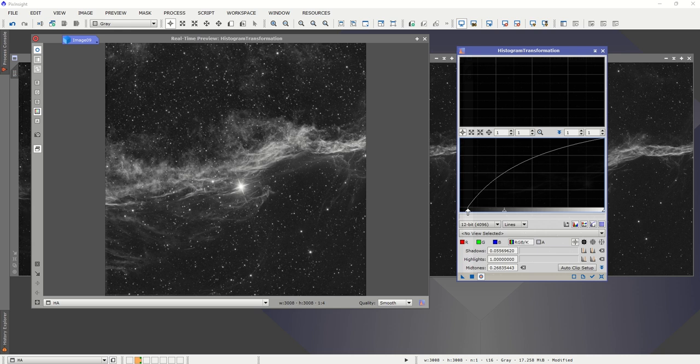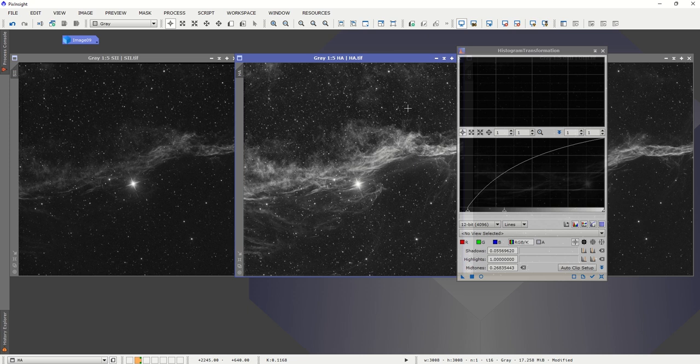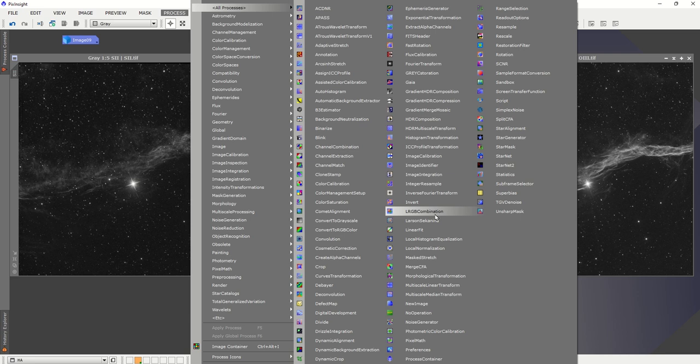Now you can see, if I do Control Z back and forth, how much brighter that green is. So when you combine it, you know that your green data, your hydrogen alpha data, is going to be much more prominent. So let's go ahead and run the LRGB combination process again. Everything's still input, so you can just run the process.